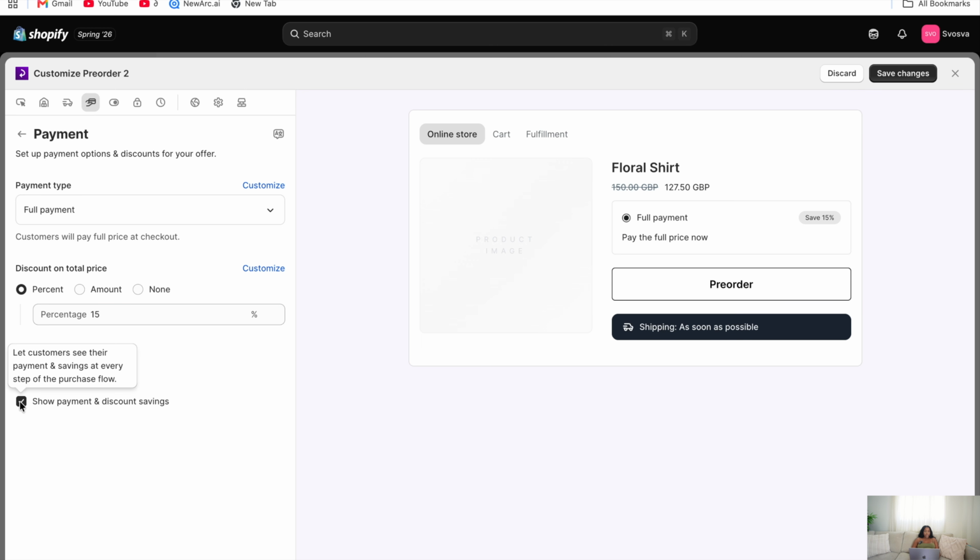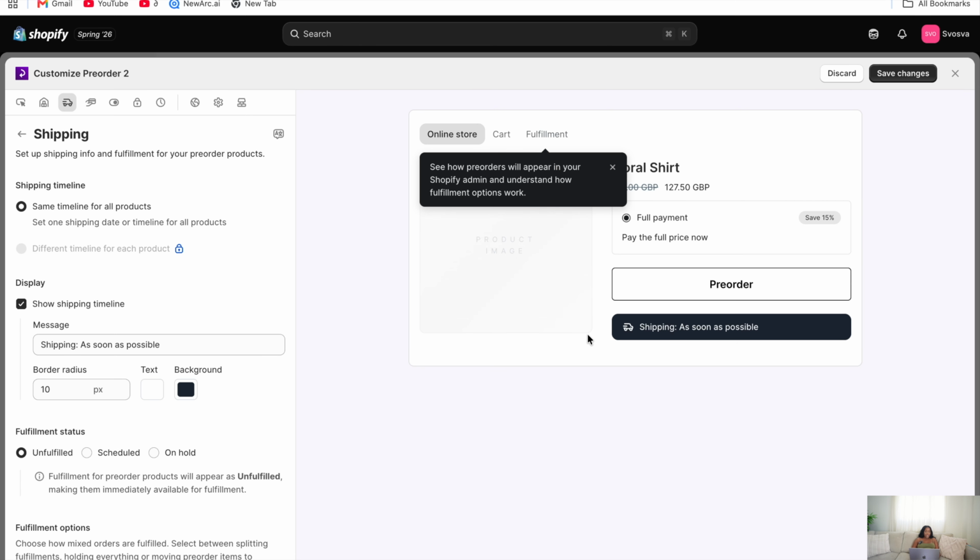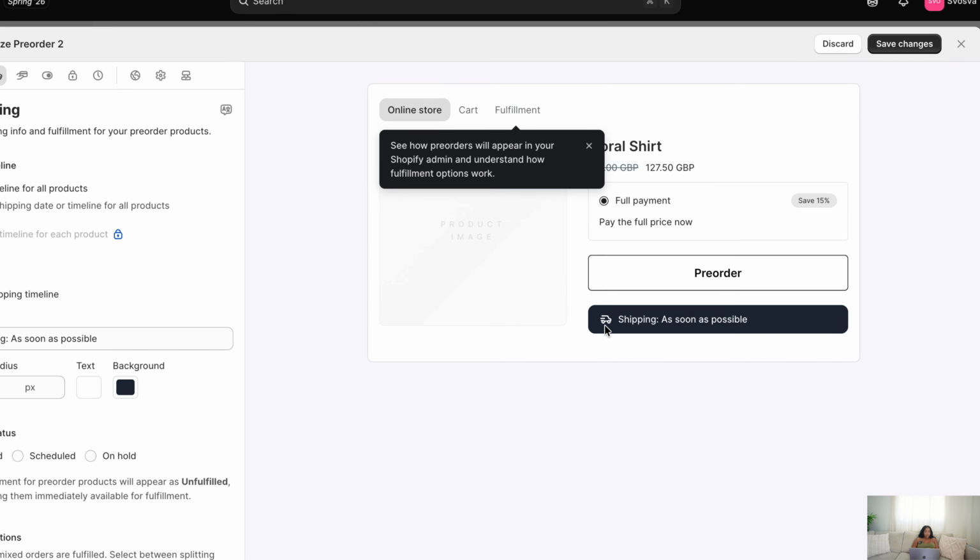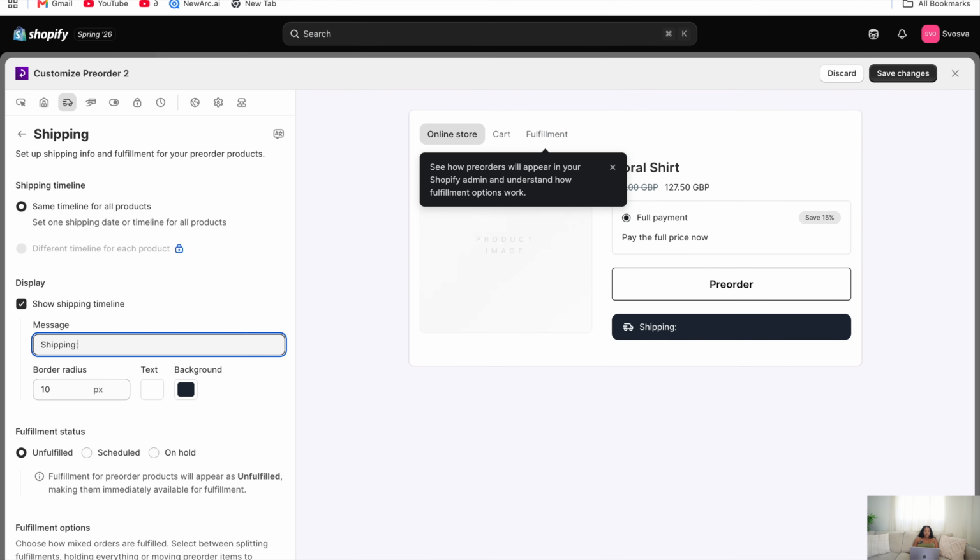If I toggle here, it just shows another way that it can present the fact that you are saving 15%. So I'm going to leave it like that. Over here, we also have some additional toggles. On shipping, we can actually change what this little bar says. For example, for me, our launch date is on the 1st of September, so I would simply write shipping and that date, which will allow customers to know exactly when this particular product is going to be shipped.